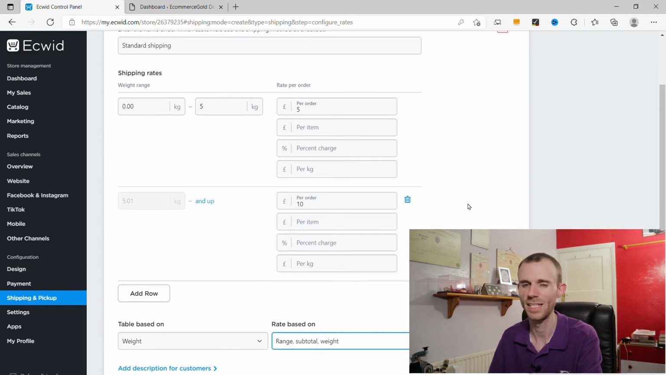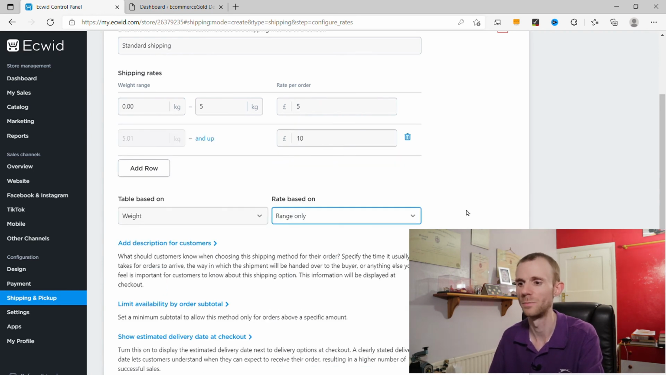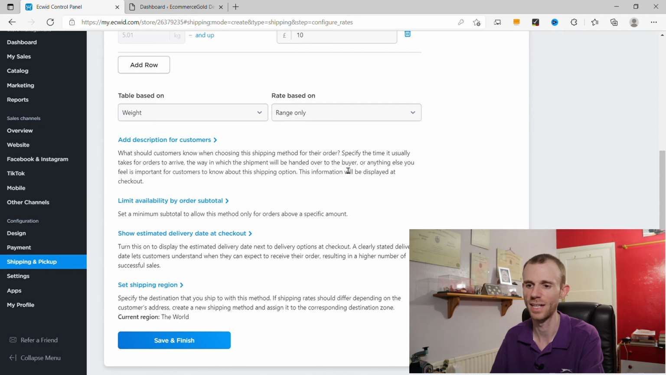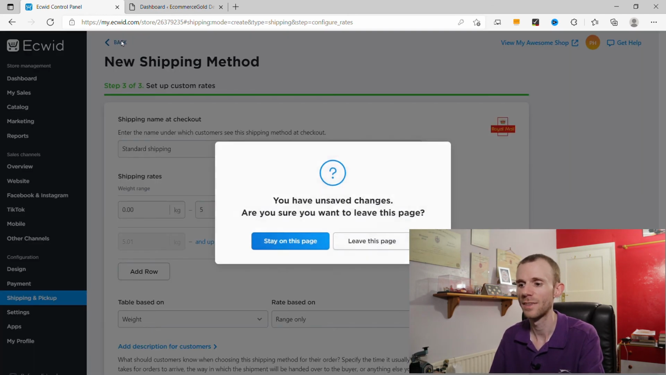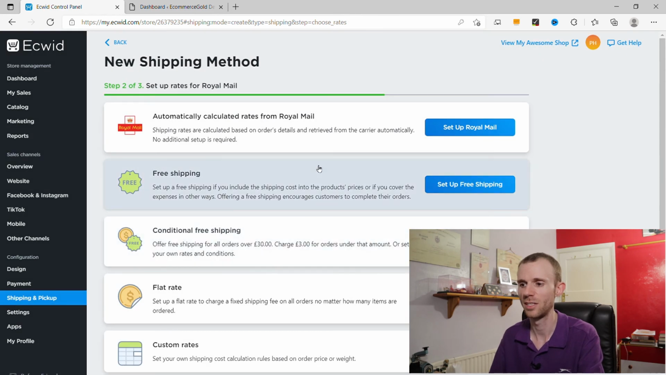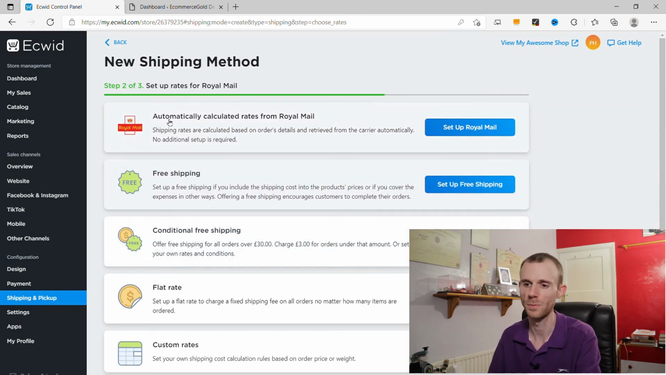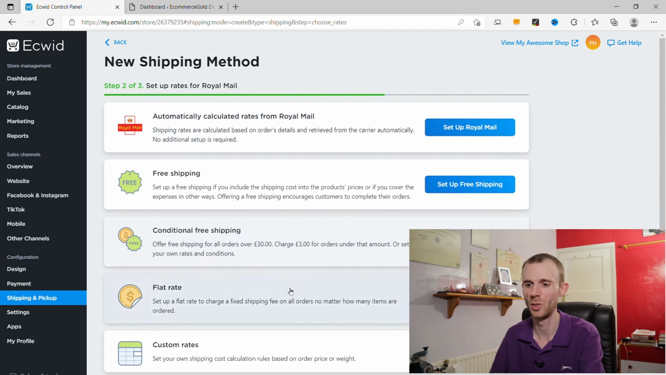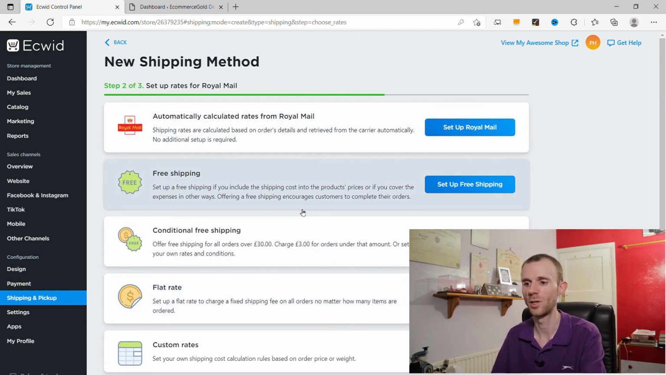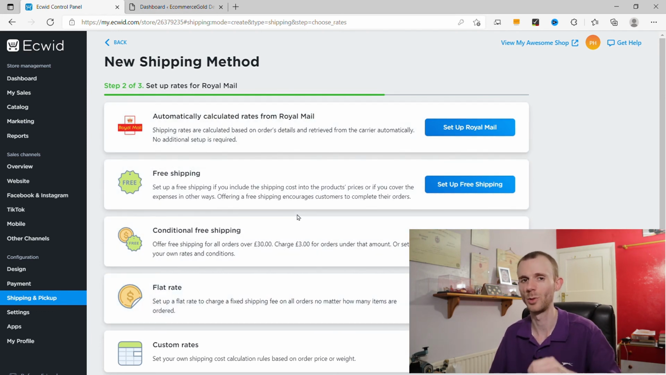This is the most complicated one to set up, and most people probably aren't going to use this. They're just going to keep it simple and go with the range only option. And you can see down the bottom, once again, the same options that are available in all the other shipping methods. So that is how you set up the shipping methods. You can choose whichever one you want, if you want it automated, calculated, or whichever option you want. You want to go through and set these up as the main shipping options for your store.